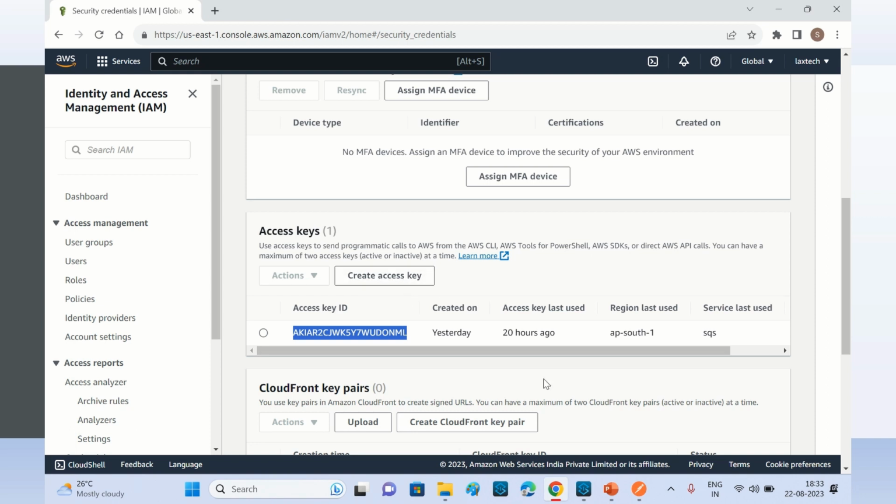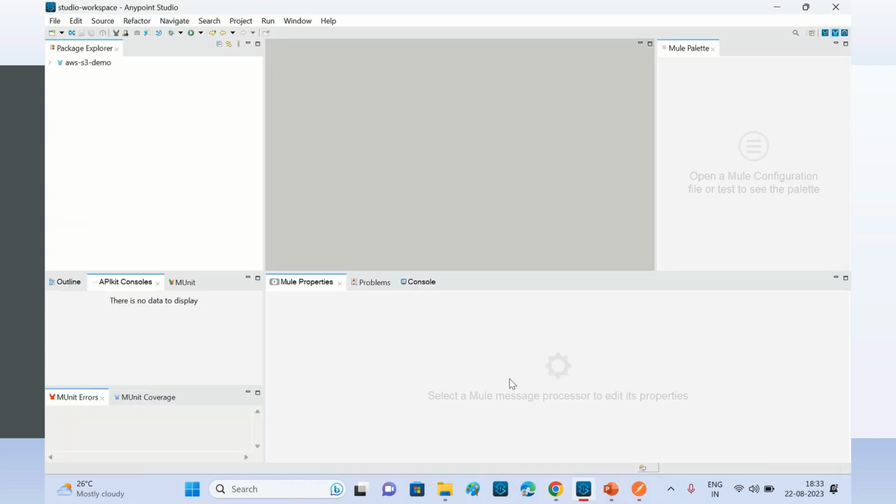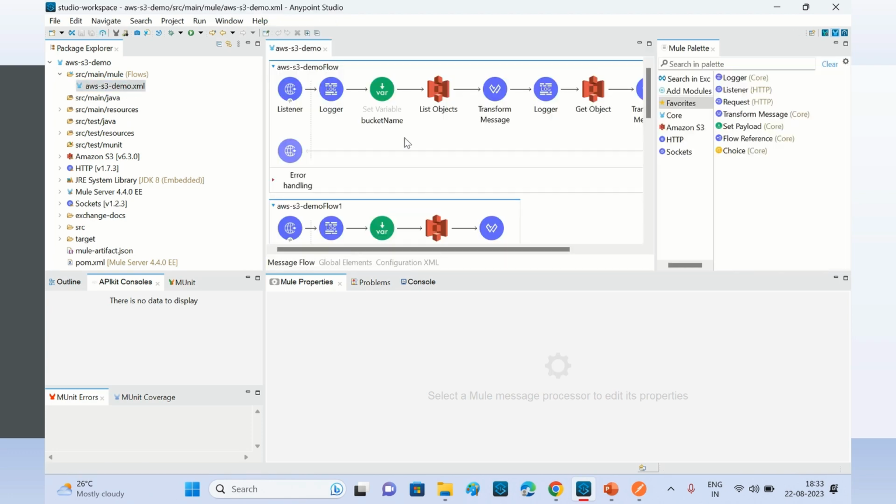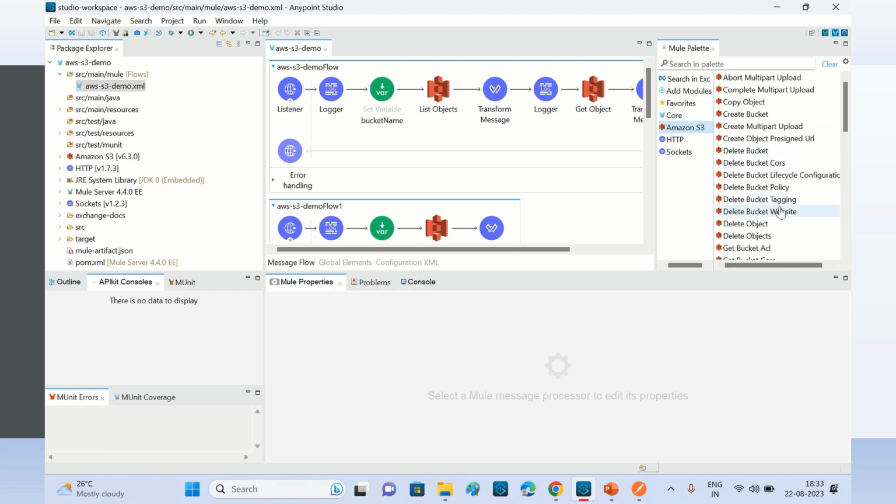Now I will go to the Anypoint Studio. Here I have created a Mule application, AWS S3 demo. In this Mule application, I have 5 flows to describe different Amazon S3 operations.